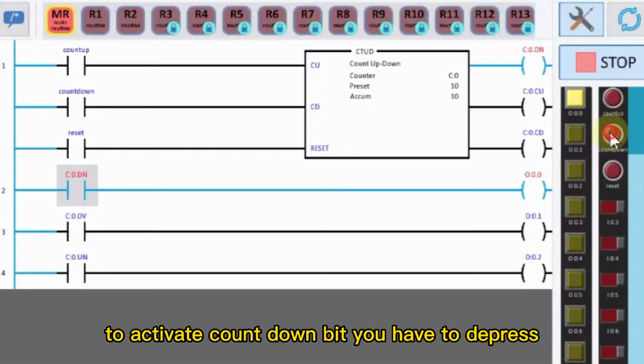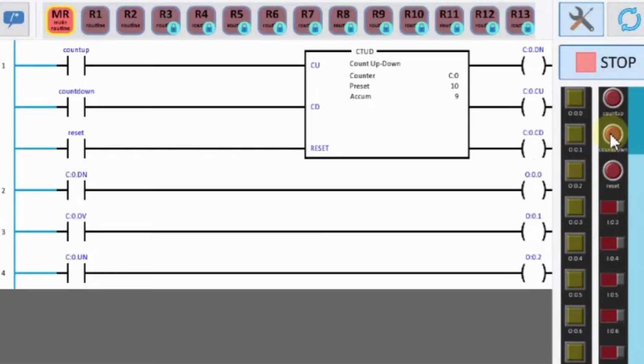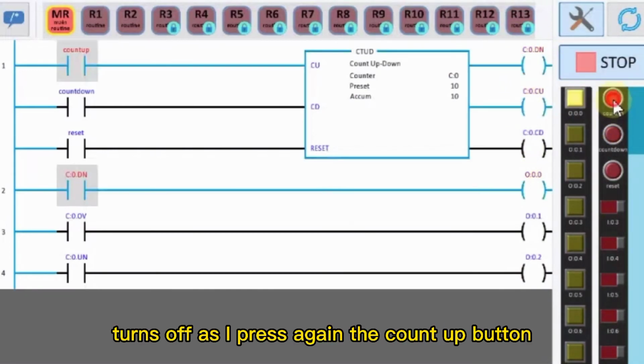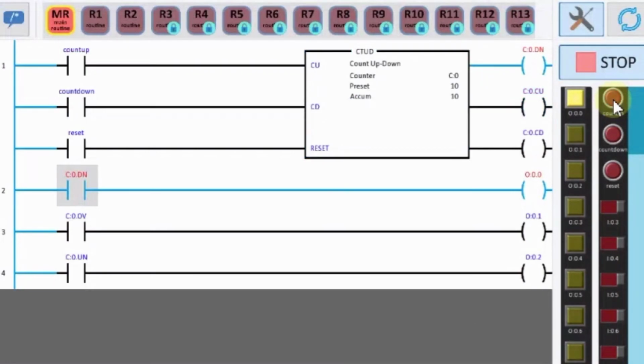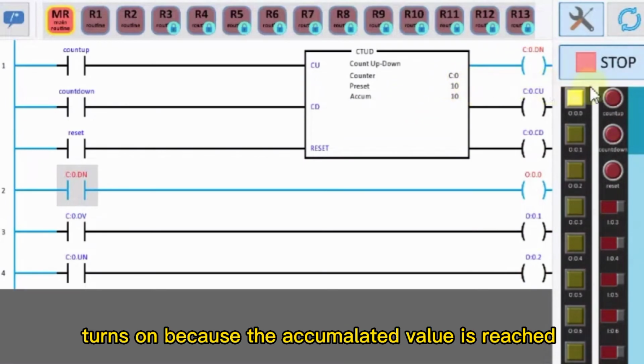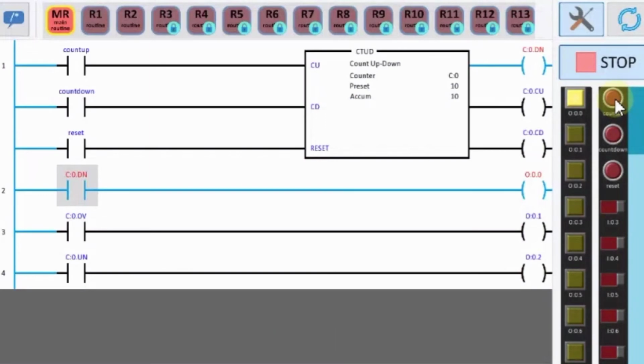To activate the countdown bit, you have to depress the countdown button, then release the button, then both the countdown bit and done bit turn off. As I press the count up button again, you see the done bit turns on because the accumulated value has reached the preset value.